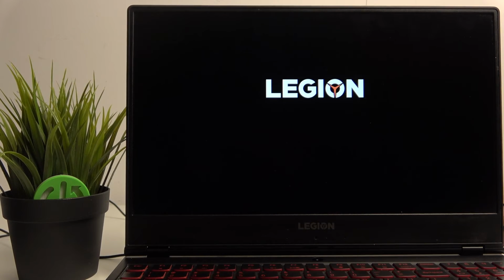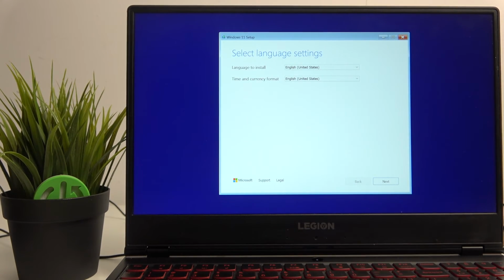And from the list, just pick your USB drive that you have plugged in with the media creation tool ready, and we should get a Windows installation prompt, and we are going to go for that together. Okay, we are in.